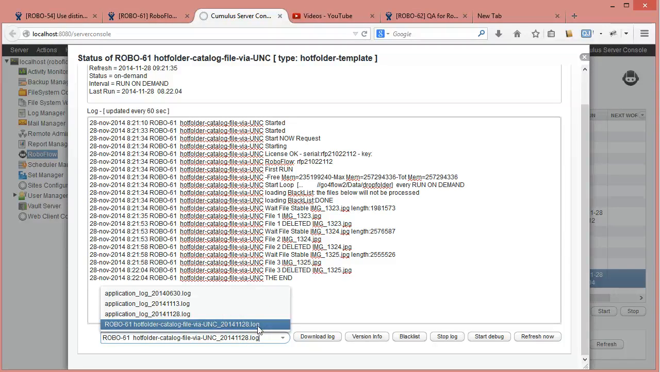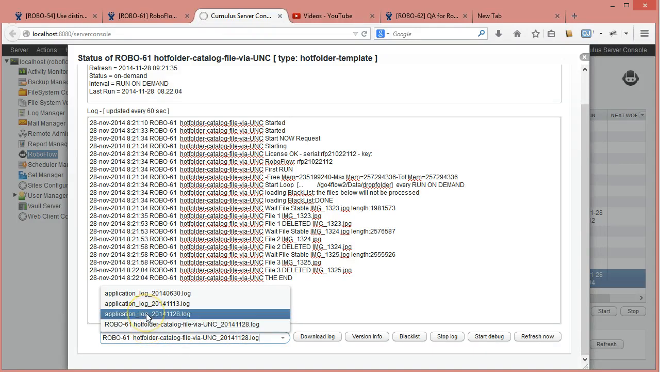After 20 days, if you run it on the 21st day, it will delete that oldest log. But you have also an application log, which captures any log information that is not bound to a specific workflow, but is application log information.